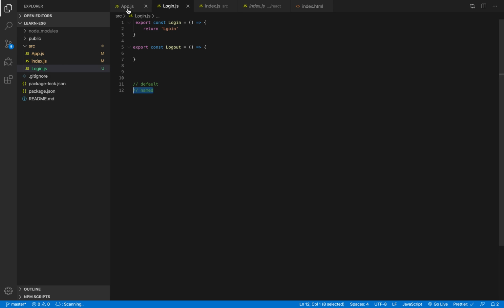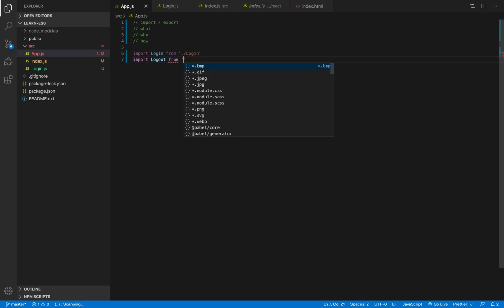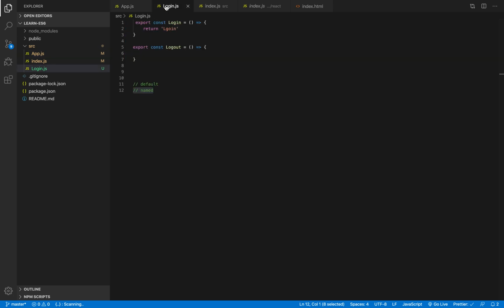All right, but let's go back to our app.js. Here inside the app.js, we cannot type import login from login and then import logout from login. This is not going to work. Do you know why? Because the import with this syntax is going to look for a default export. But we do not have a default export, we have a named export.